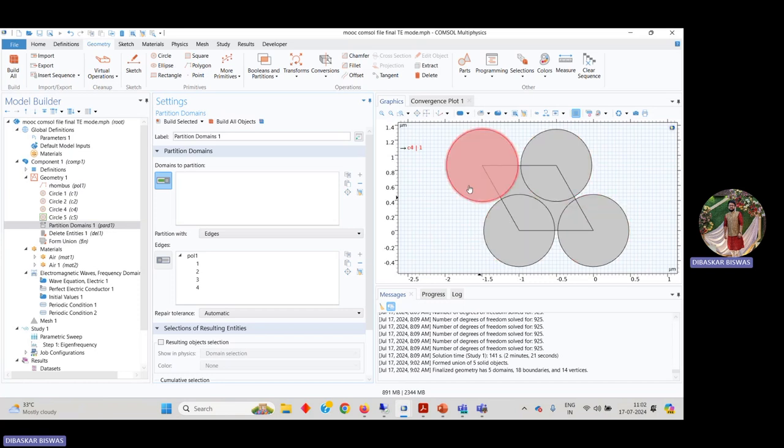So these are all domains. So we need to partition this domain into this segment and this sector segment. Okay, so we need to click this four circle. We need to select domain and partition with. Okay, so partition with what? So we need to partition with this edge.